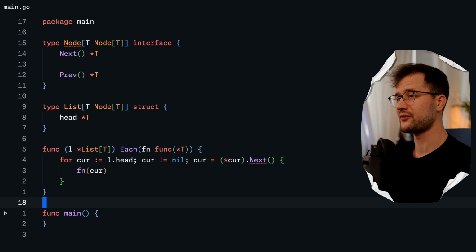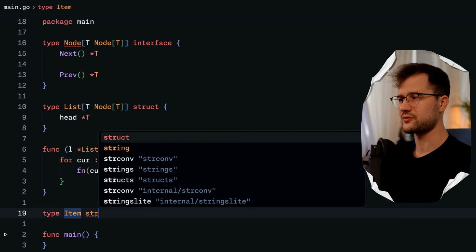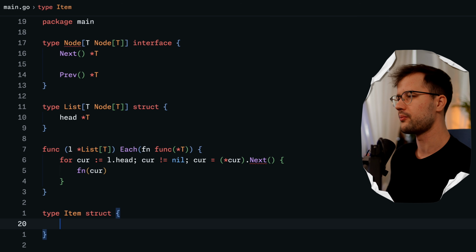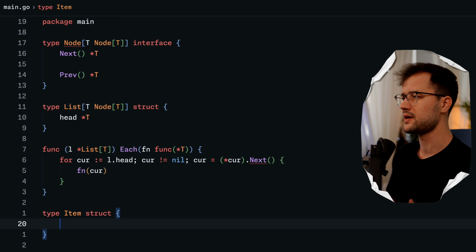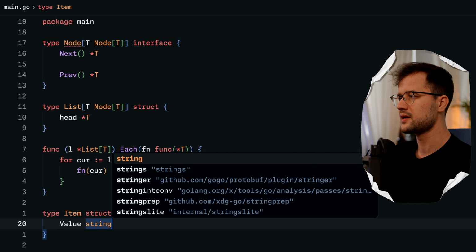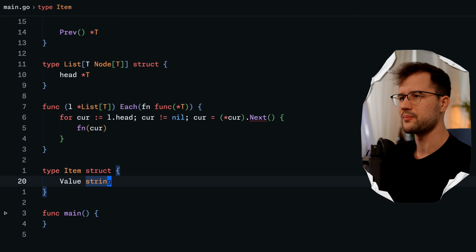Okay, and this is our first method for the doubly linked list. Now let's just create an item struct right here. Now item is just a concrete node type for our doubly linked list. And it's really an intrusive list node which just carries its own next and prev pointers directly inside the struct rather than in a separate wrapper. So what we can just define here is the value, for instance. So we will just uppercase this one. So Value string, which just holds the data for a particular node.